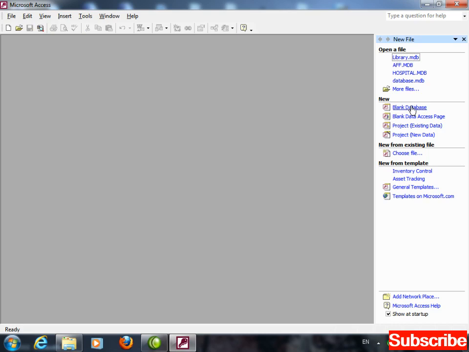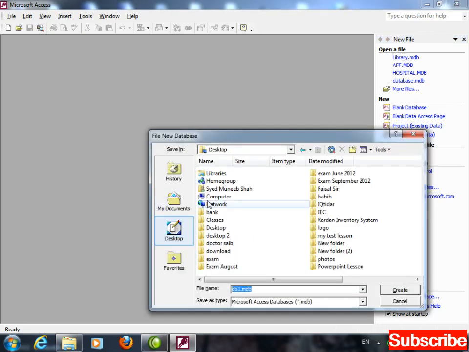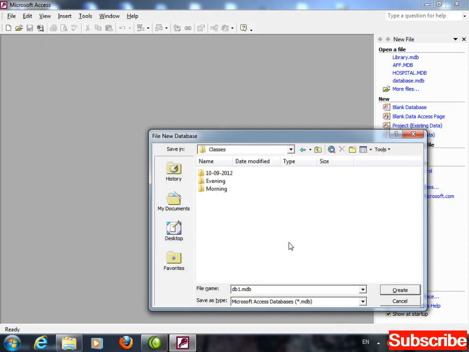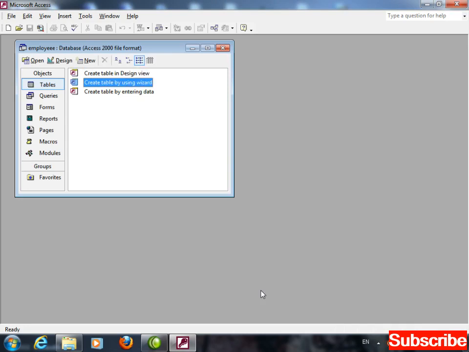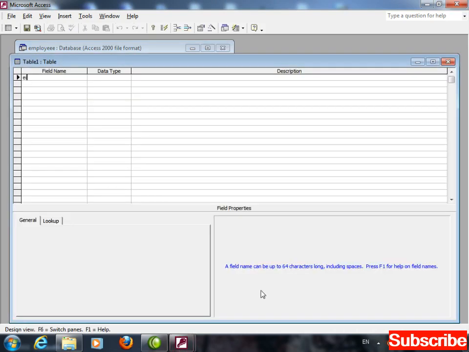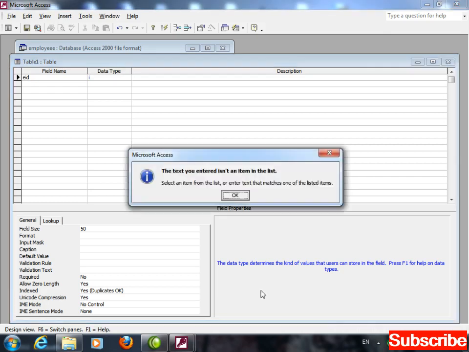I think Ustad BP has discussed with you that you have to save the file in 2003 format, 2002-2003 format. Blank database selected. Over the desktop I have the classes folder 10/9/2012. Let's say this is the database name: employee.